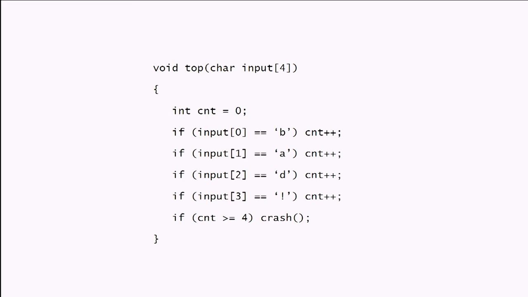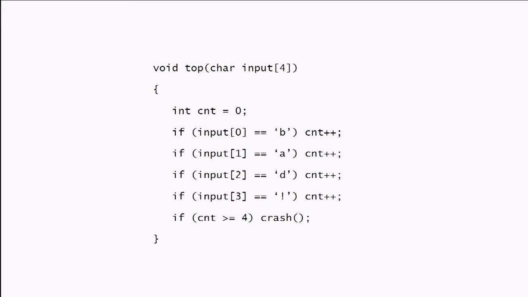Let me give you a simple example. Here's a small program, fits on one slide. This program has a bug in it. Who sees the bug? Show of hands. Oh, not so many people. So this program, if you feed it the input BAD exclamation point, and only if you feed it that input, will crash.